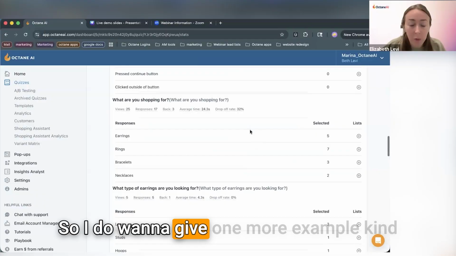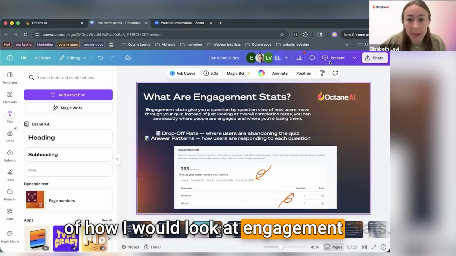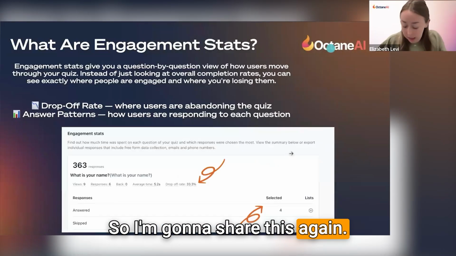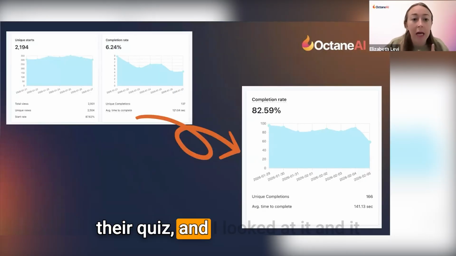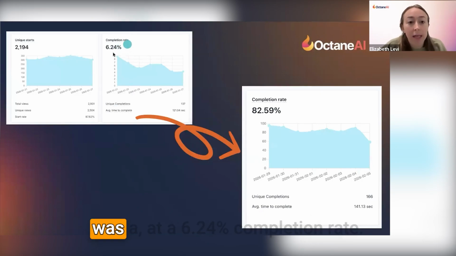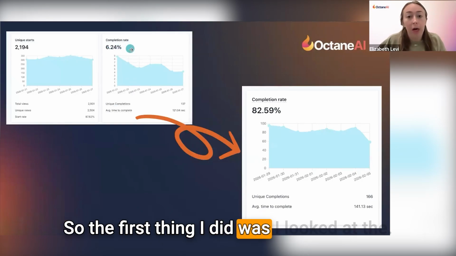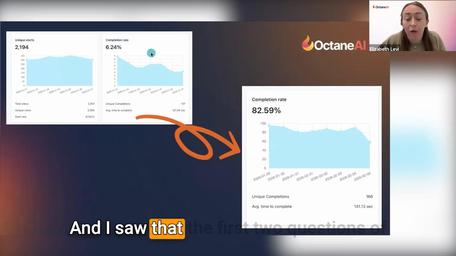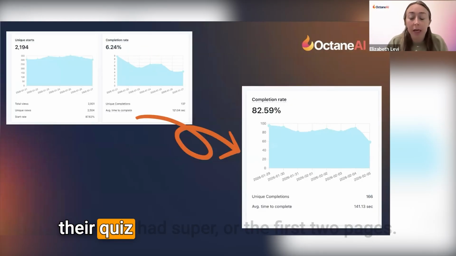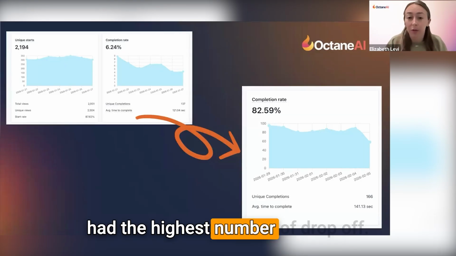So I do want to give one more example, kind of how I would look at engagement stats. So I'm going to share this again. I had a client who asked me to audit their quiz, and I looked at it, and it was at a 6.24% completion rate. So the first thing I did was I looked at the engagement stats, and I saw that the first two questions of their quiz, the first two pages, one was an intro page and one was an actual question, had the highest number of drop off.